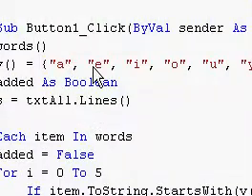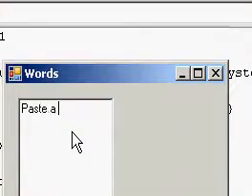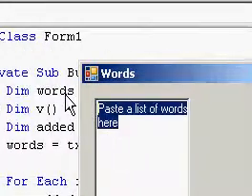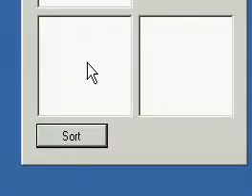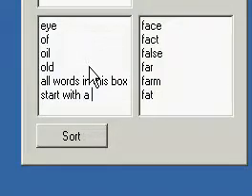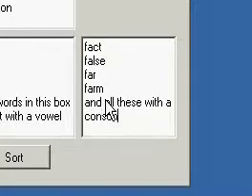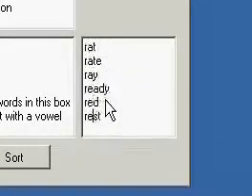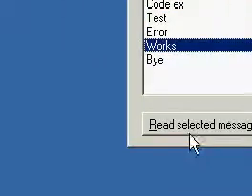Our application should be working now. Let's try it out. It works perfectly.